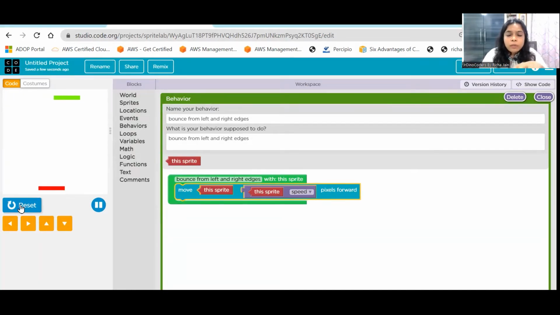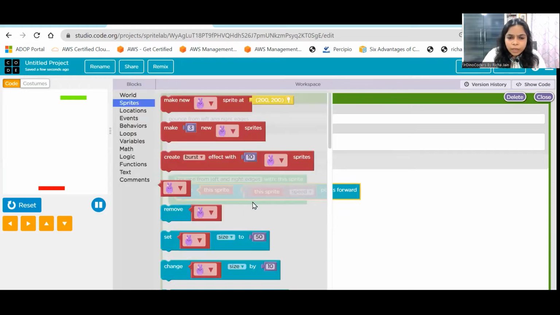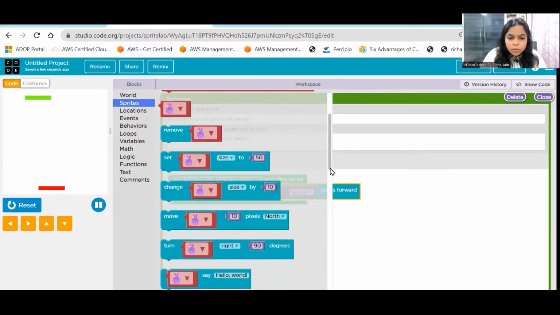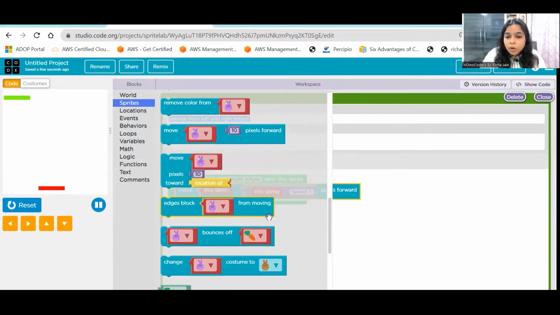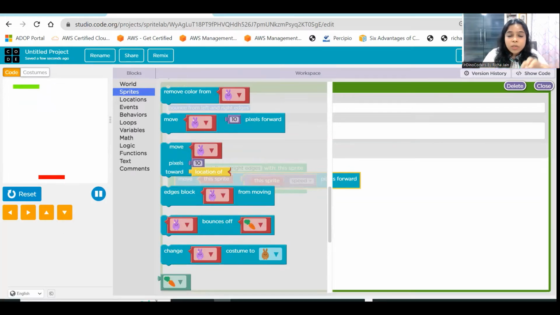So what we will do, but if we use this command, "stop the ball from bouncing back from the edges," this command precisely, which we had used in the previous session also, "edges block from moving", we can't use this command here because it will actually block it from moving from all the 4 edges. We don't want it to block from all the 4 edges. We want it to block only from the left and right edges. So we can't use this command.